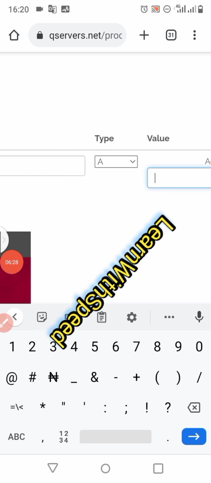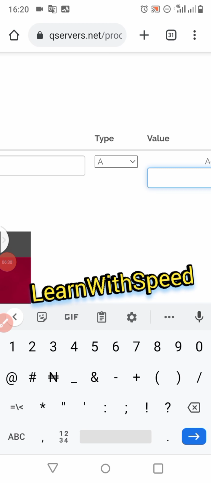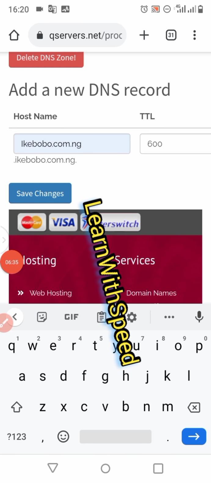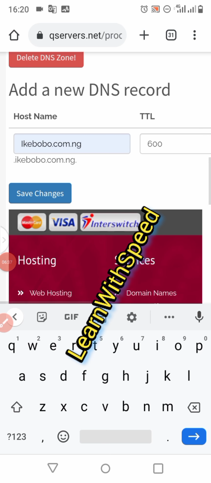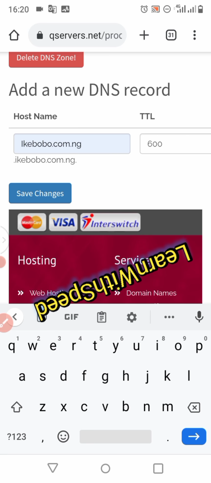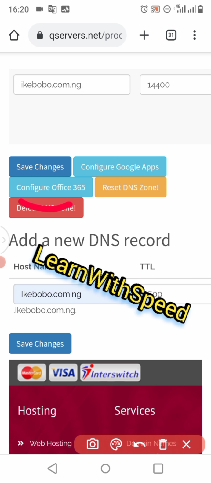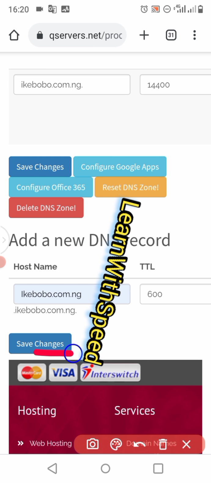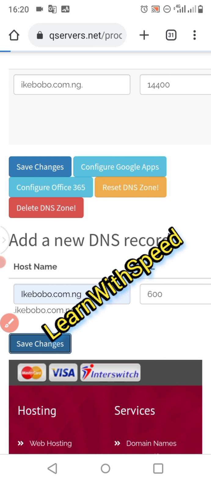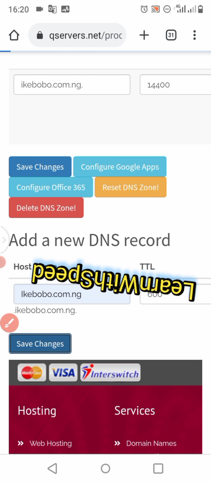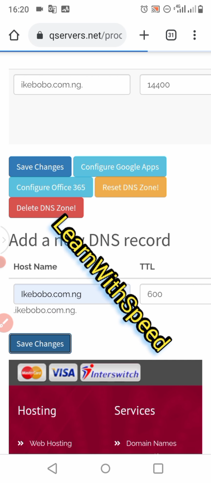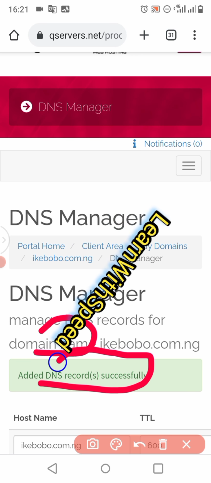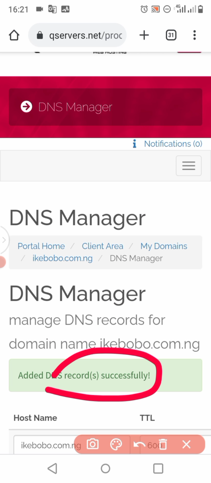Okay, I'll pause the video now and put some IP, for some security purpose. After you are done with everything, including the IP, all you have to do is save. Click on save changes. I'll click on it. Let's wait for it. Okay, you can see: added DNS record successfully.